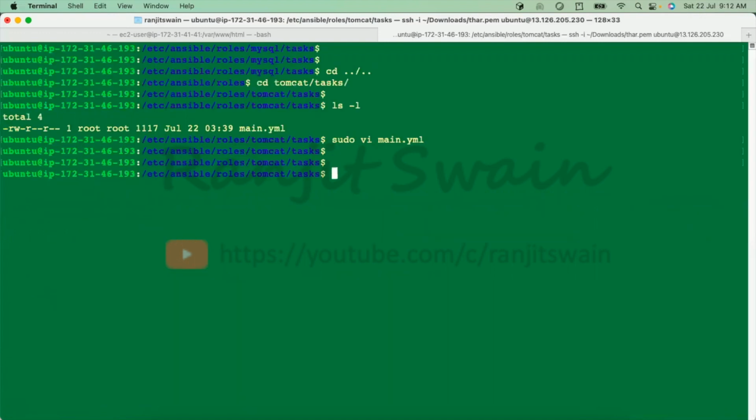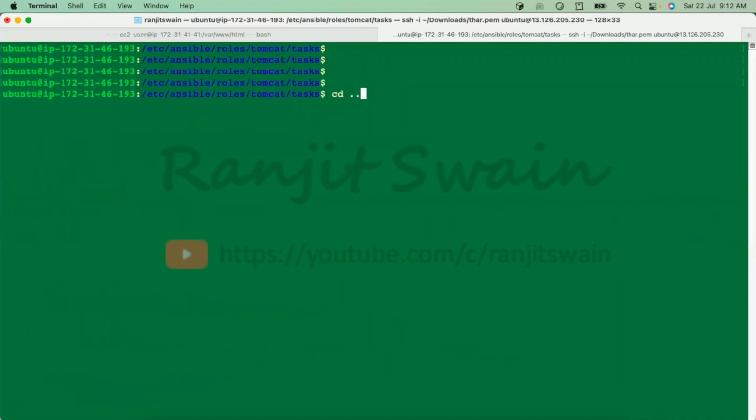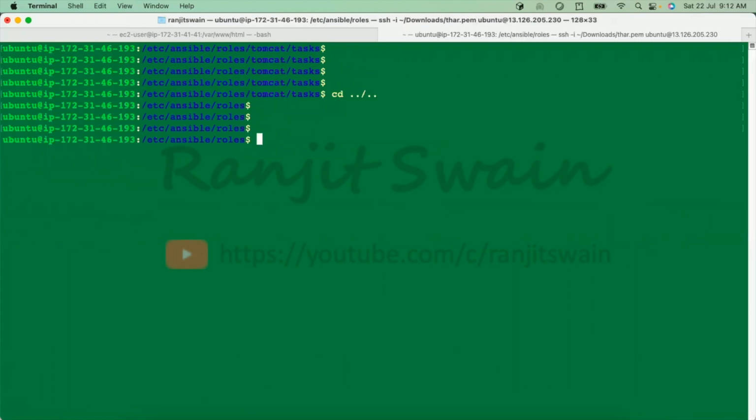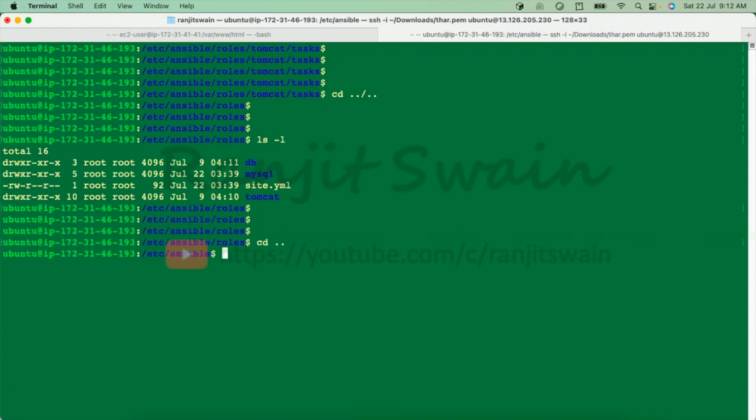Okay, so now we have these particular roles available here under roles, right? And we have this site.yaml file. Now I need to change the inventory file. Okay, let's go to the inventory file now. We are in my inventory, right? It should be my inventory.